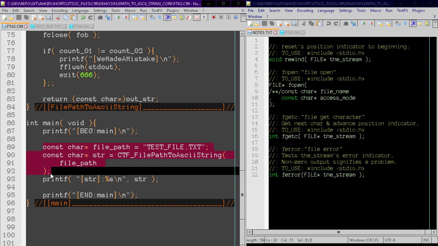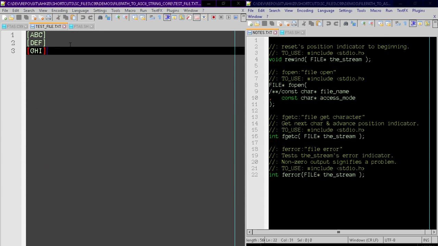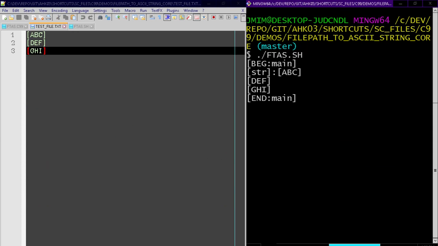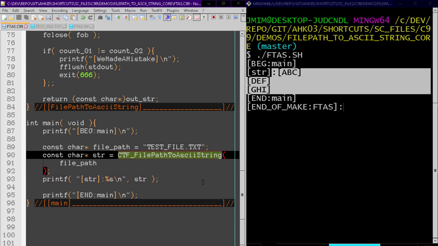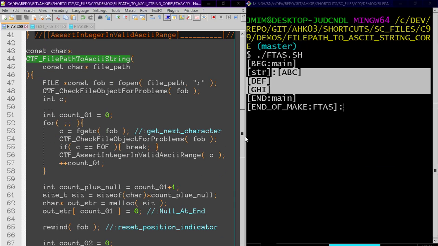Load file data into a string, and then print out the result. This is our file data. Giving it a run, we see as expected A, B, C, D, E, F, G, H, I. Going over file path to ASCII string.